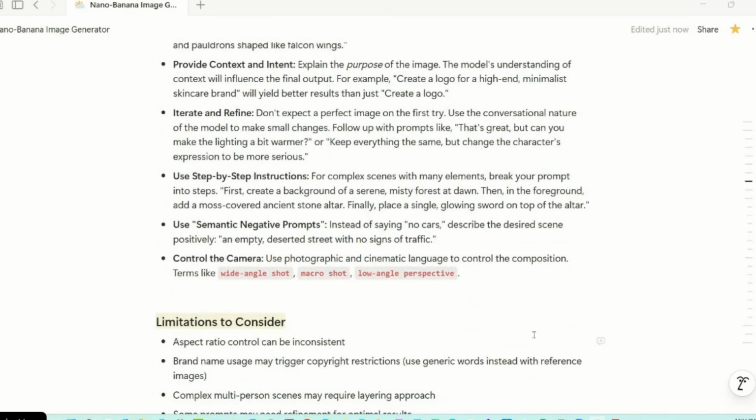A big one to remind yourself of is, they call it semantic negative prompts. Basically, don't say no this, no cars. So describe the scene in a positive way: an empty, deserted street. I like when it says with no signs of traffic. This came right from Google. No signs of traffic, but it says don't say no cars. But anyways, try to describe what you're looking for. That's a positive prompt instead of what you're not looking for by using no. I think you get that.